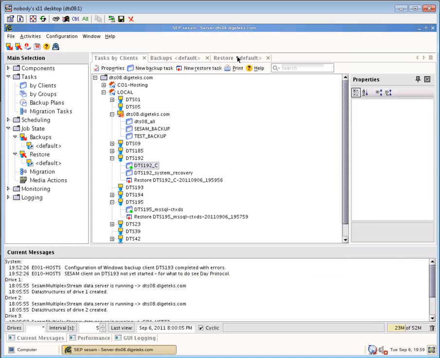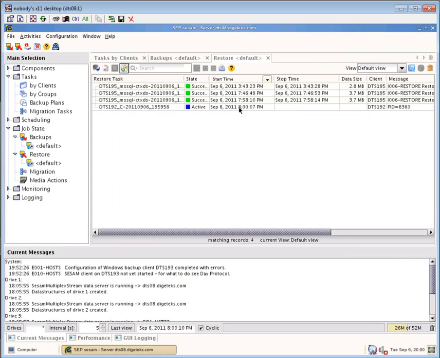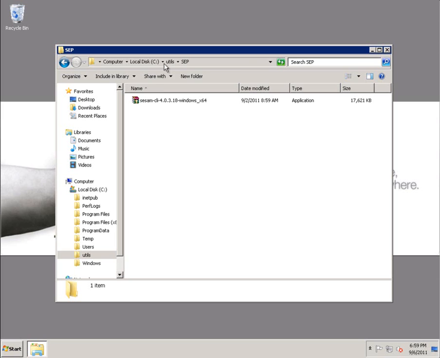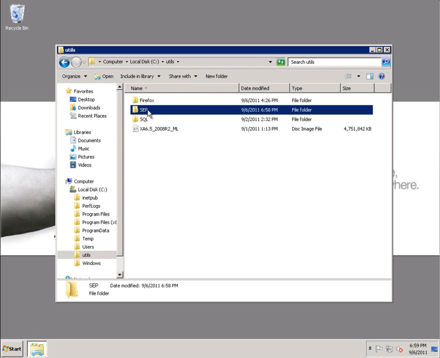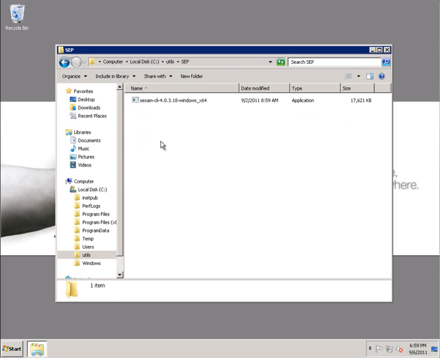If we go back to our Restore tab, we'll see that the job is active. Should not take too long. It's going to give us an info saying that the original path already existed, but it should have put the file back. And let's just make sure that's not cached. And the file's there.